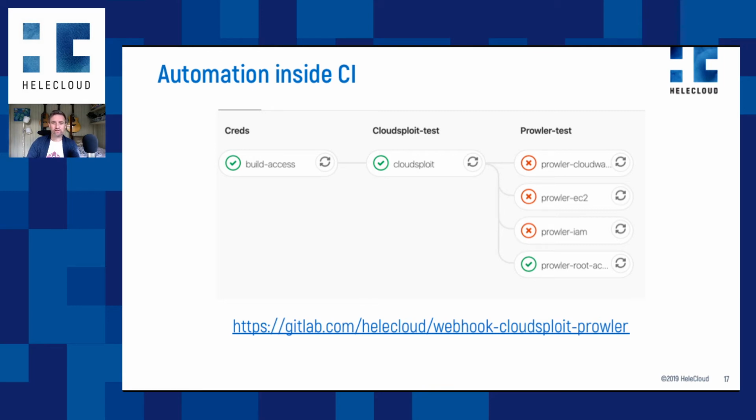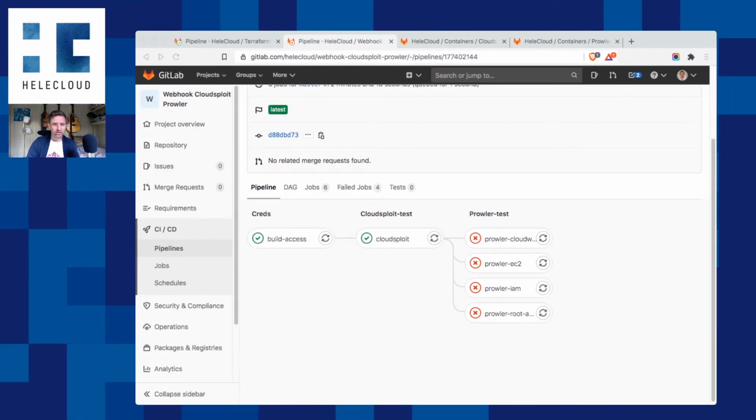So if I quickly shift into the tool that's going to look at this, we can have a quick investigate of what's happening inside GitLab CI for webhook, Cloudsploit, Prowler. So we can see from our browser here that we've got a pipeline that's running some credentials, it's doing a Cloudsploit test, and it's doing a Prowler test. And we can see that our tests are passing or failing as appropriate.